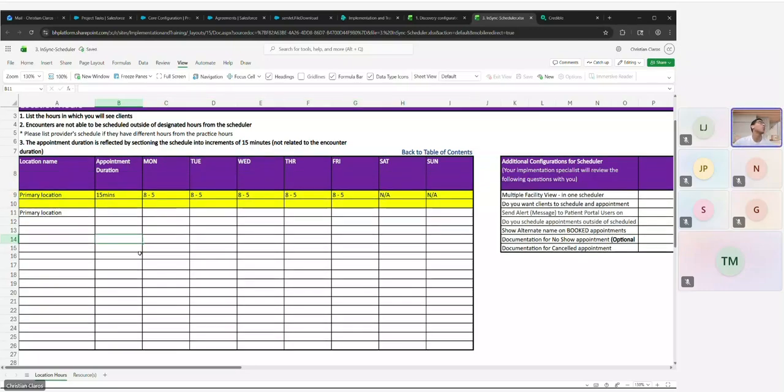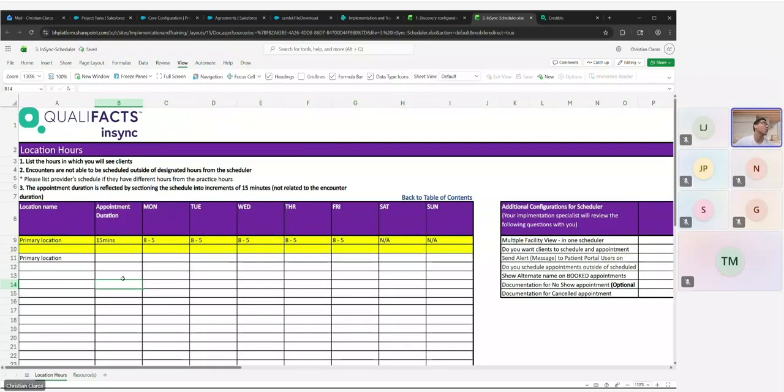Okay, so with this first portion, the location hours, this is strictly for the calendar or for the scheduler. It doesn't mean that if you do from 8 to 5, you can't use the software past 5 p.m. or before 8 a.m. It just means that appointments are only allowed from 8 a.m. to 5 p.m. So with that in mind, what did you want your appointment time window to be? What's the earliest time and what's the latest time?